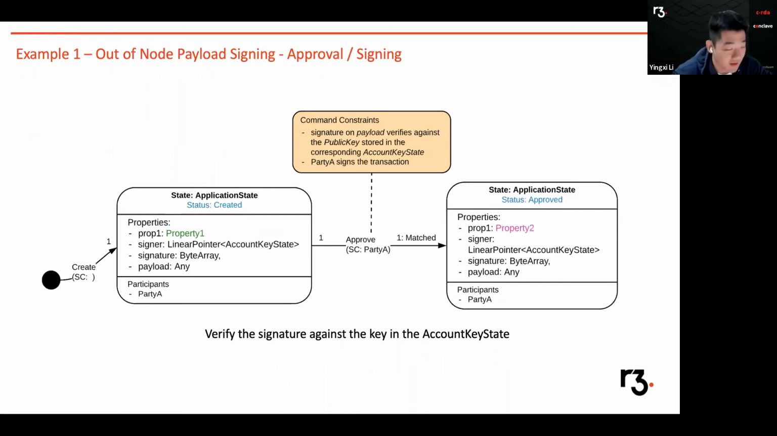Sorry, every time you want to create the application state, your public key on your phone will be registered with the flow, and then in the flow, it will go to the account key state and use the signature algorithm to calculate and make sure the key you have in your mobile phone matches the account key state's public key that you stored already on the ledger. So that's basically how you achieve signing with an external public and private key pair.